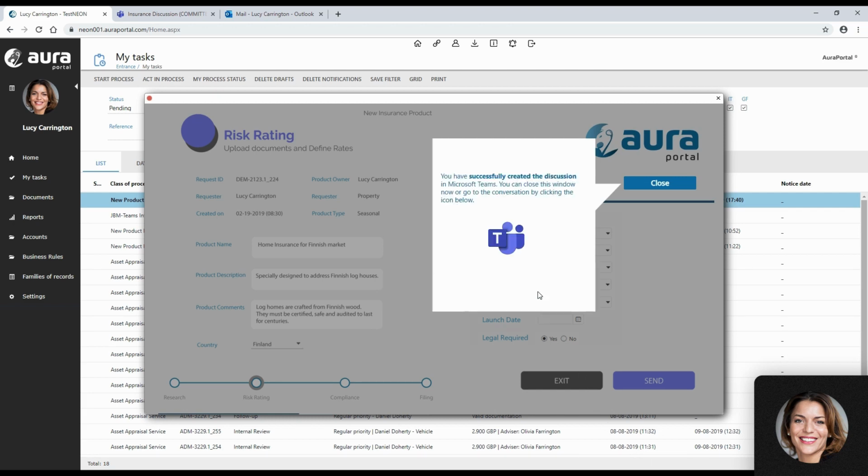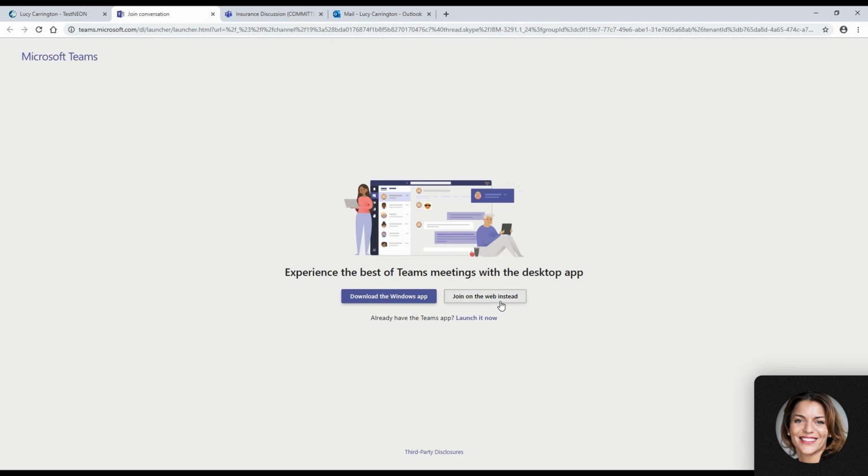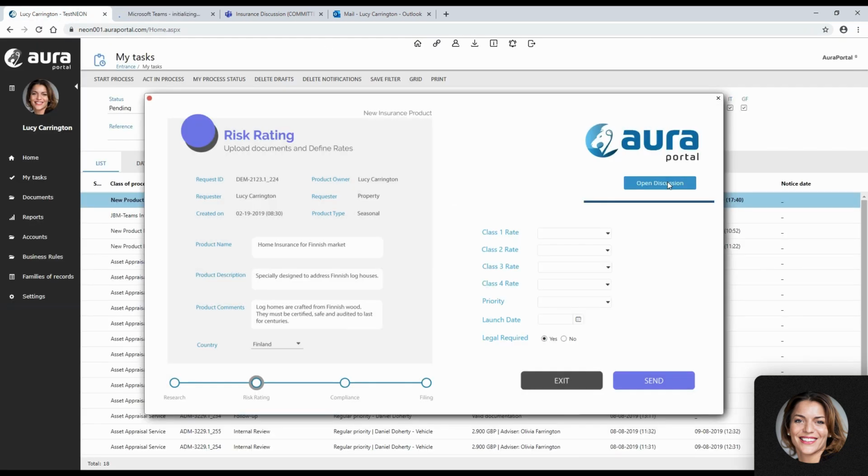Now she clicks on Open Discussion and AuraPortal creates a virtual communication link between this task and Microsoft Teams. Now she has a Teams channel for them to discuss the topic. This icon would take her to the channel in Teams that has just been created for them. Alternatively, she could stay in her task and continue working on it.